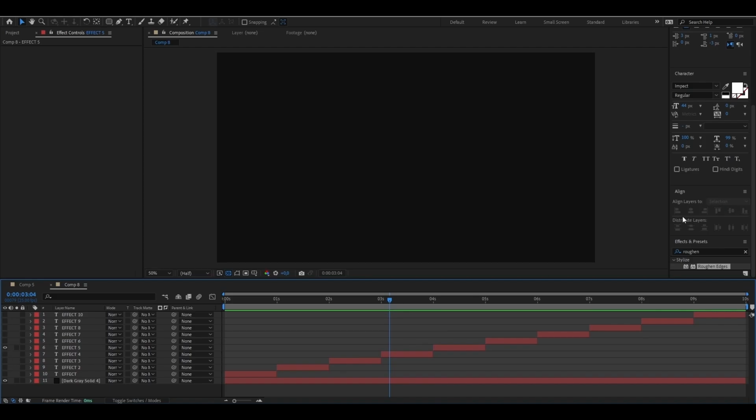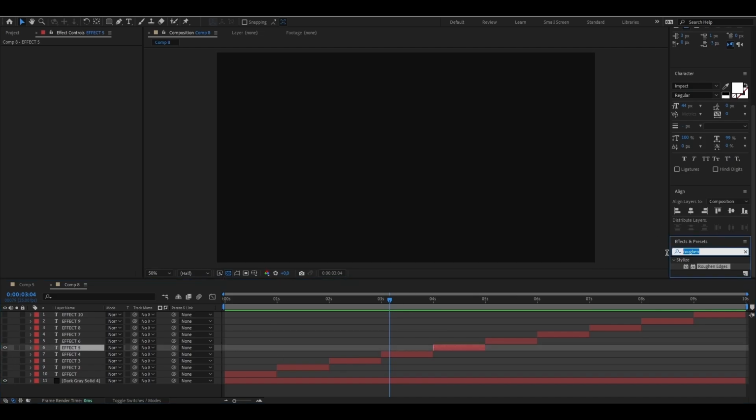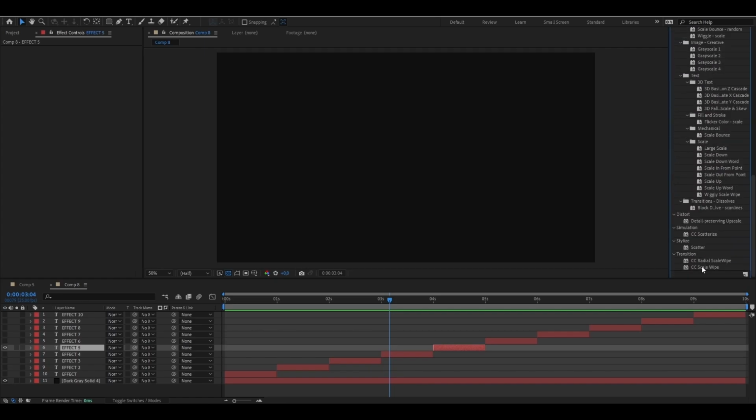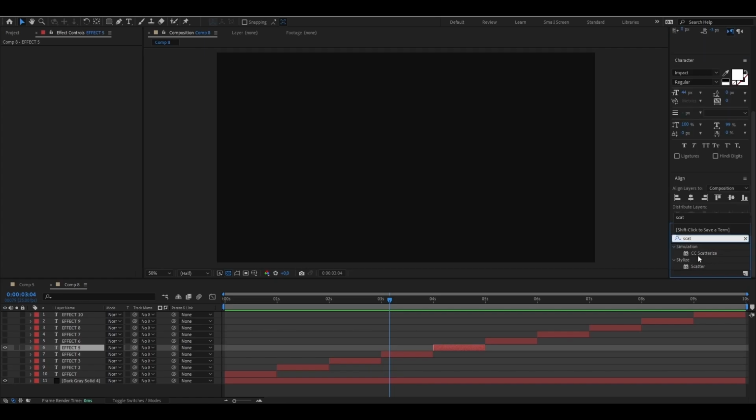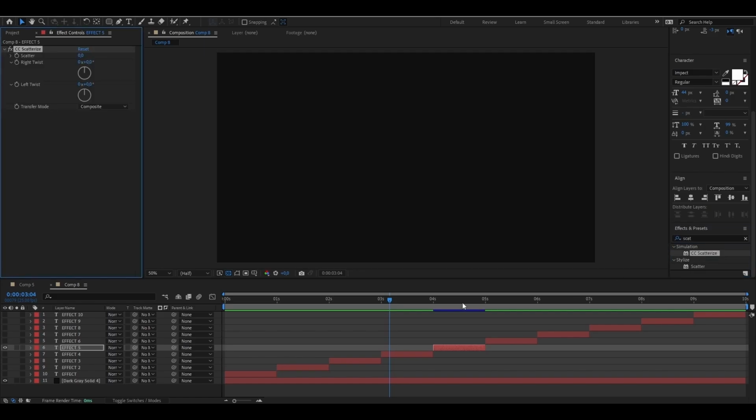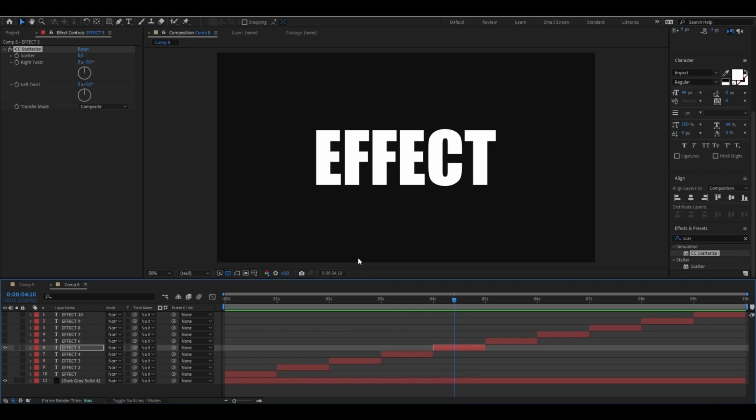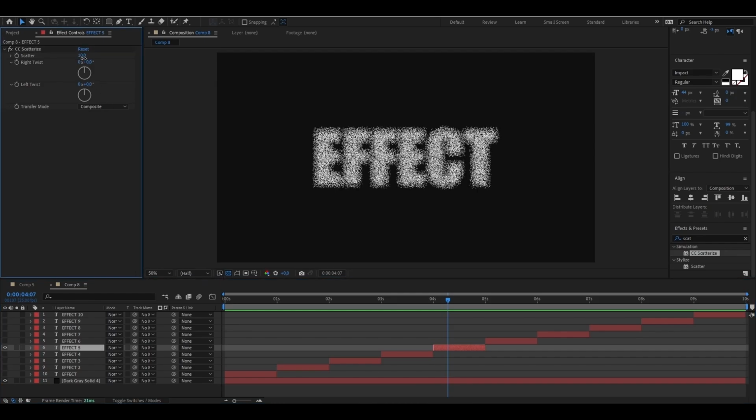The effect that we need for this one is called scatterize. So we can just type in scatterize fully, and apply CC Scatterize to this layer. Now you can see it doesn't do anything. So let's first of all increase the scatter a little bit to something like 10 maybe, or, this is even too much, maybe something like 5.